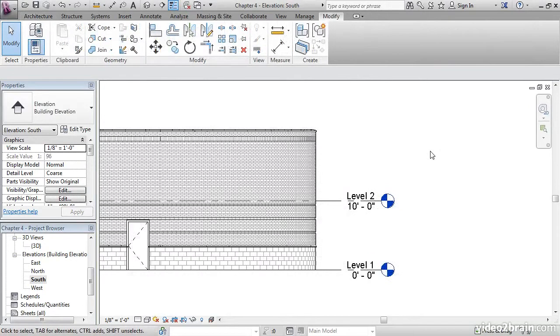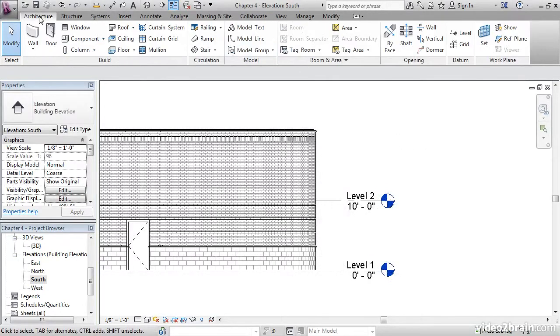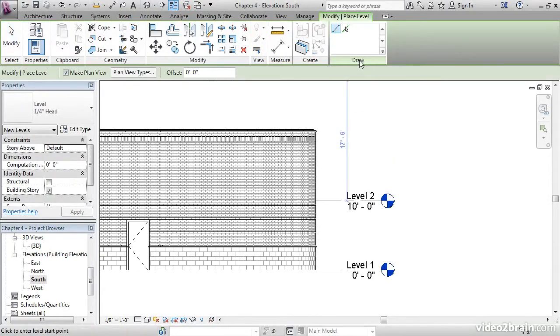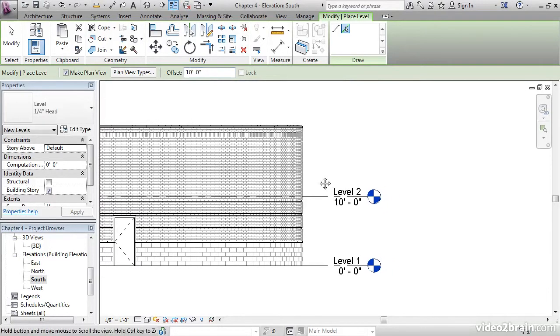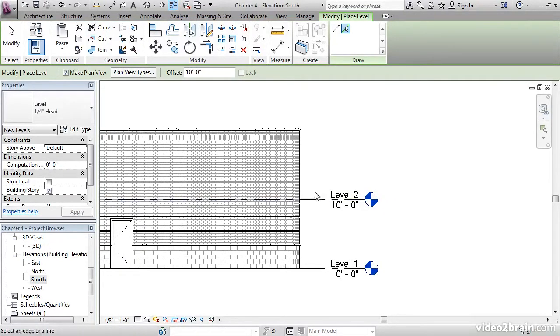The next task is to create a new level. On the Architecture tab, click the Level button on the Datum panel. On the Draw panel, click the Pick Lines button. Let's give it an offset of 10 feet. Remember, you can just type 10. Now, just like anything else, we want to hover over the top of Level 2. Notice we get a temporary construction line that shows up. Once we see that construction line, pick Level 2. Do not send it down, send it up. Zoom out a little bit and pan down.